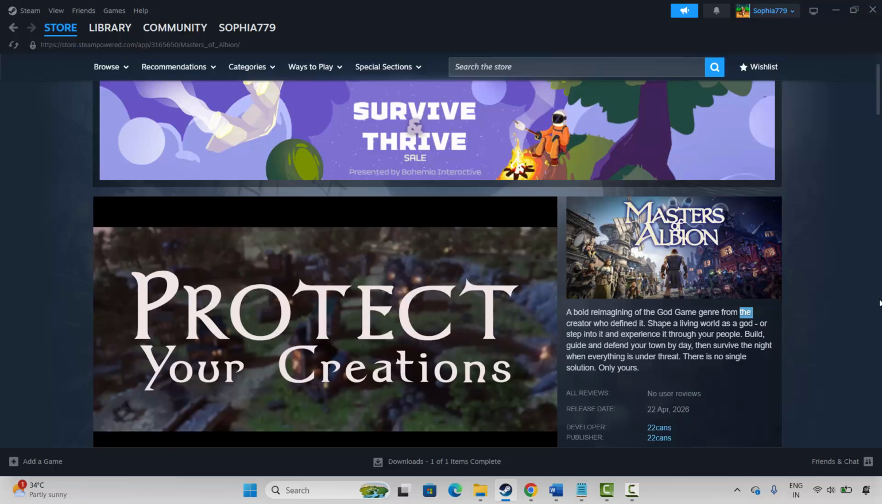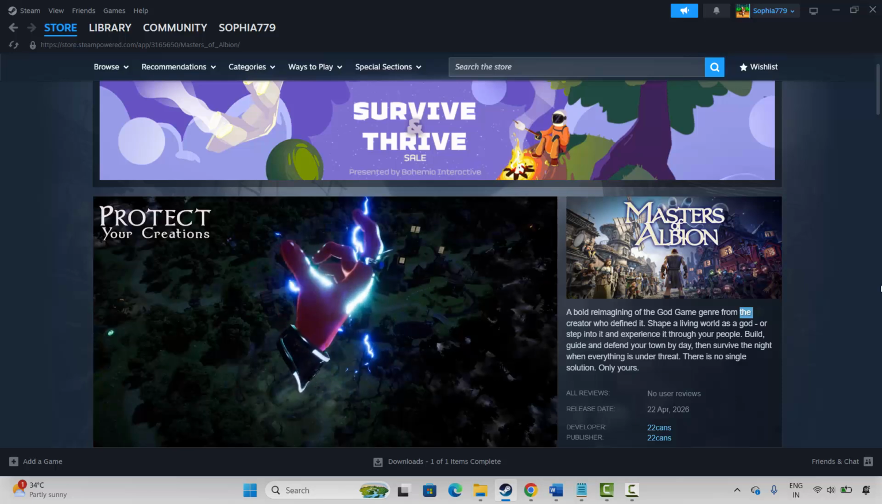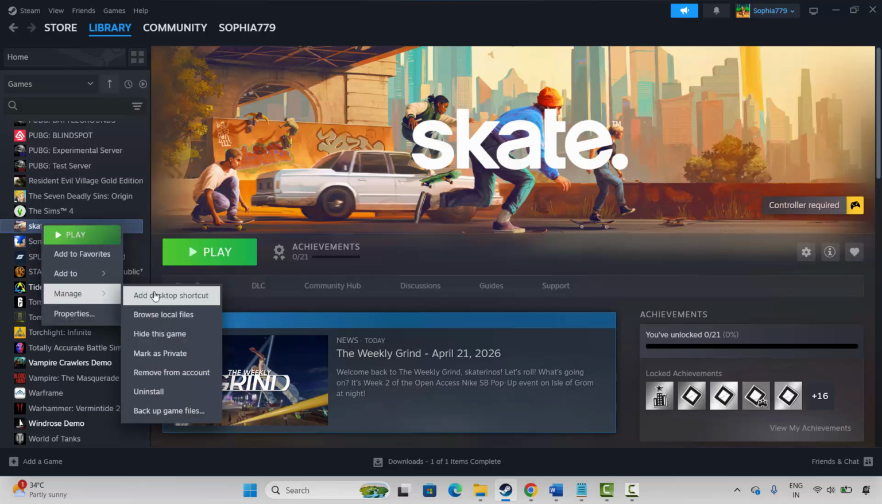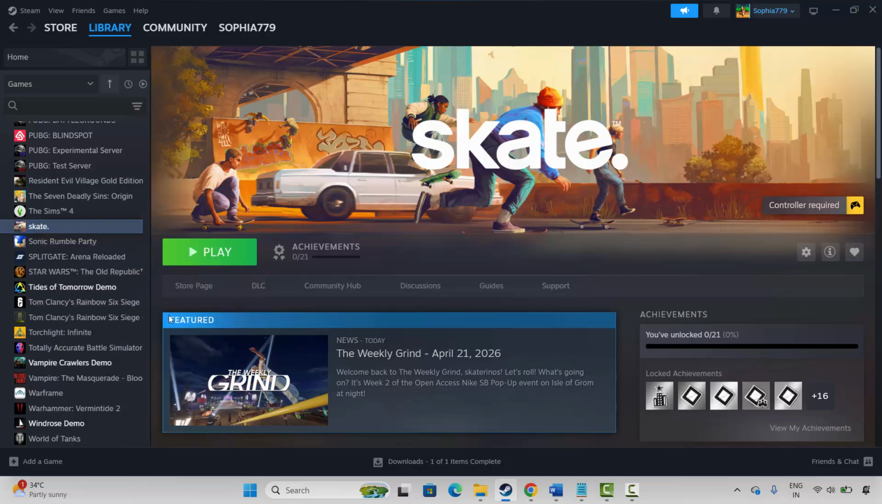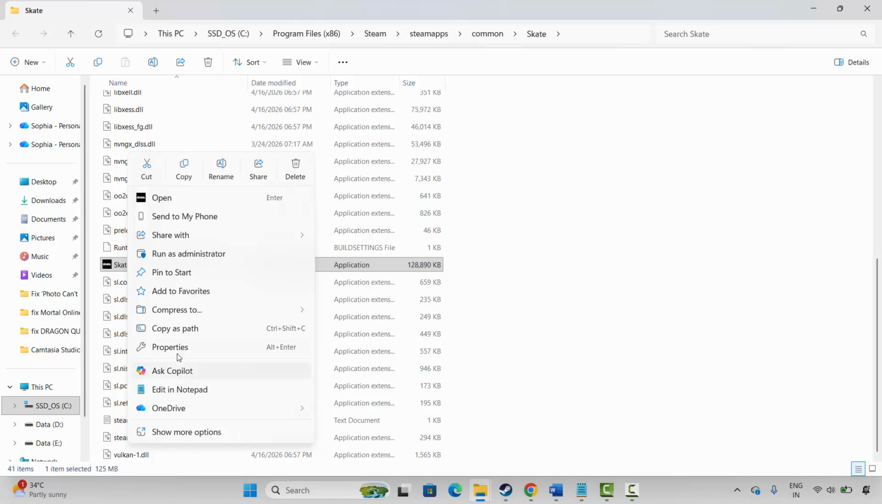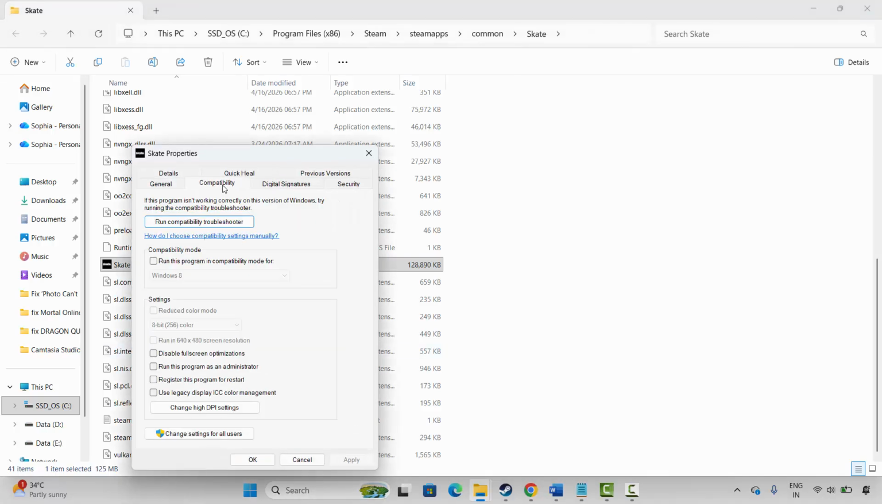So for that, go to Steam, under library section, select your game. Here I am showing an example. Now right click on it, click on manage. Now click on browse local files. So this will take you to the game folder where your game has been installed. Here is the application. Select the game application, right click on it, click on properties, click on compatibility, and here select run this program as an administrator. Click on apply and OK, and then launch the game and check if it's working.